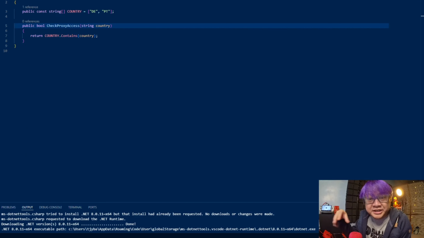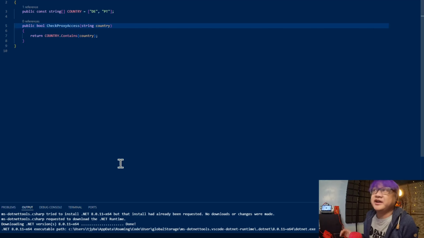The fourth one would be check for ambiguity. Now, this code seems good enough, right? You have a list of country and you have a method called check proxy access. Now, to avoid ambiguity, the main problem is if I am not the original coder for this, I wouldn't have known what the country list is for. And the next is the check proxy access. What does the boolean return mean? What do true or false signify on this one?